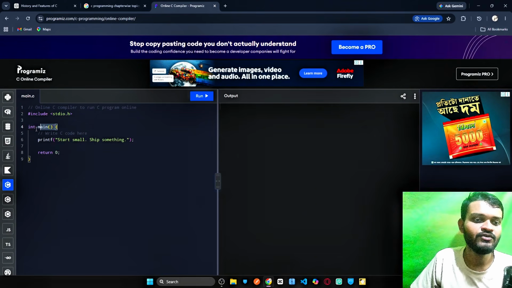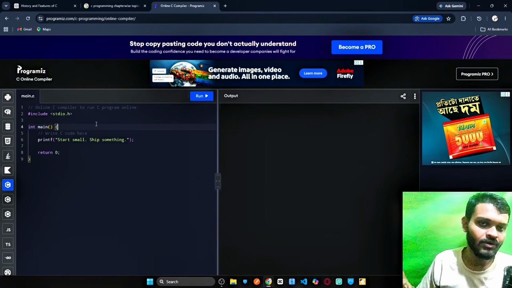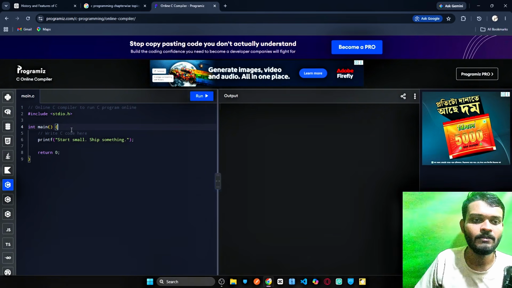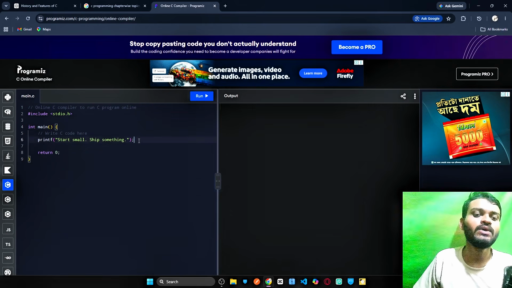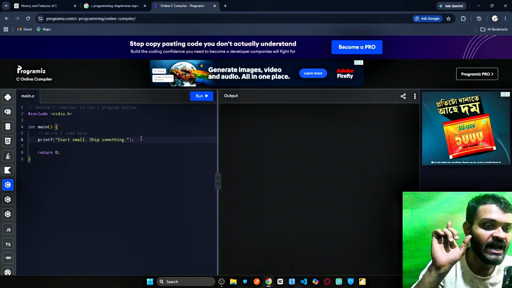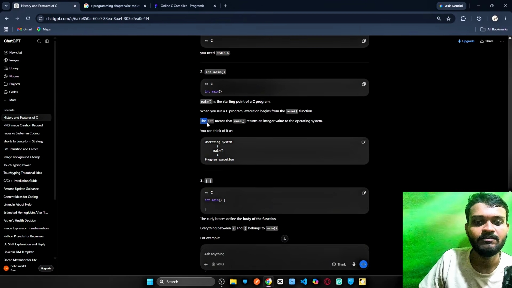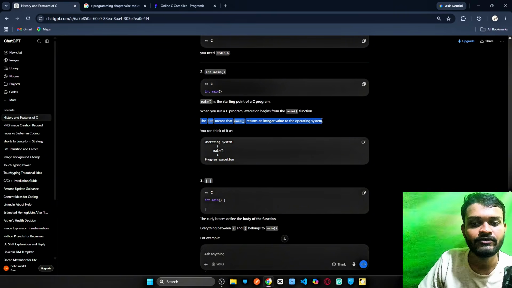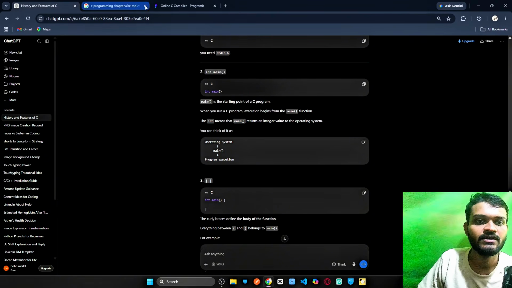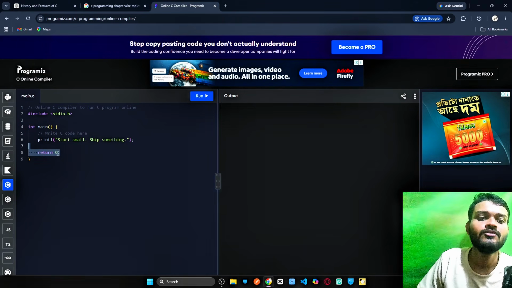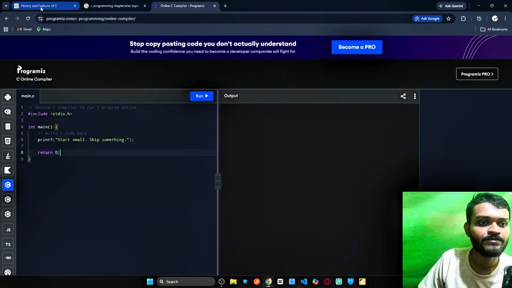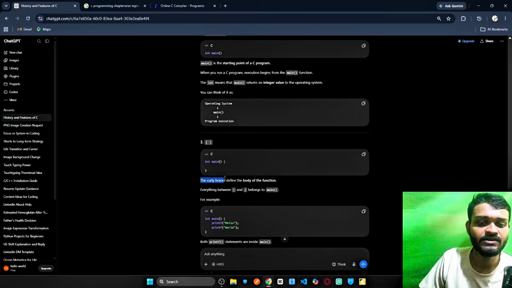Int main, here you have int main. What does int main mean? Main is basically a function, the built-in starting function, and in this main function you are going to execute the entire program. Whatever C program you write, you need to execute it inside this main function. The int means that main returns an integer value to the operating system. This returns 0, and 0 means no error.